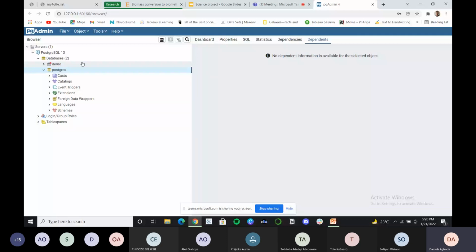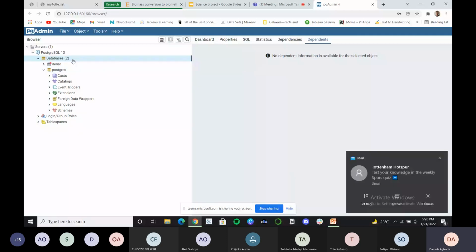To install your pgAdmin, for those that have not installed it, I sent a message to the Slack group chat, but if you didn't get it, just go to postgresql.org.